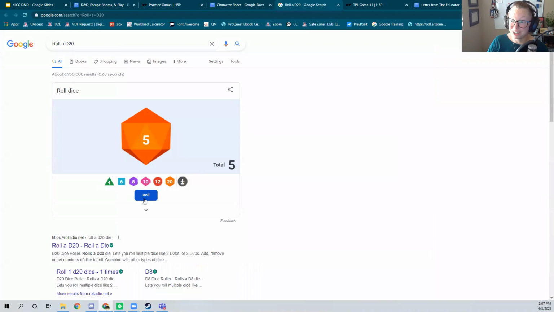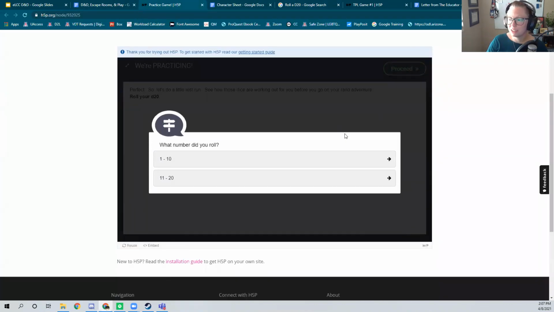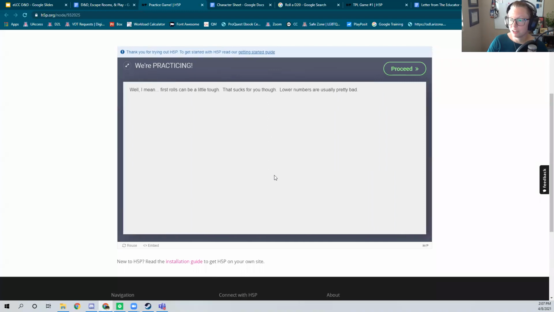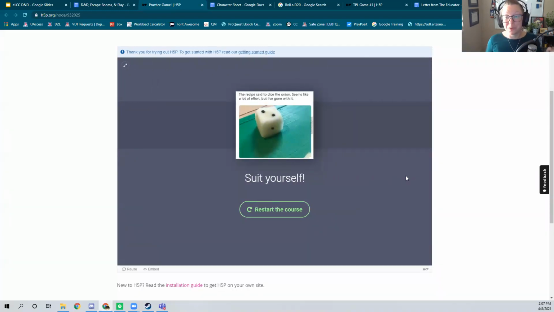Welcome to the world of 900 tabs. So my D20 gave me another 5. It hates me. That's cool. So I rolled my D20. I rolled a 5, so I'm going to click here. Well, you know, first rolls are tough. And I don't want to try again. So I'm done. I promise the next game we play is going to be longer than this.